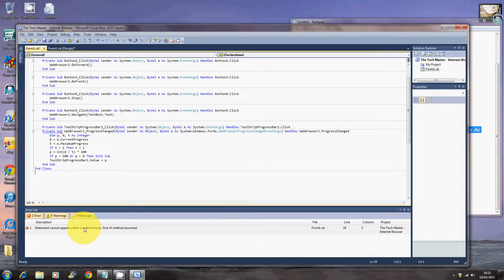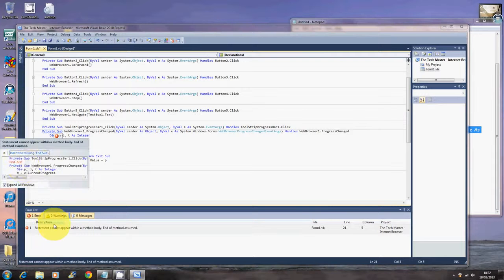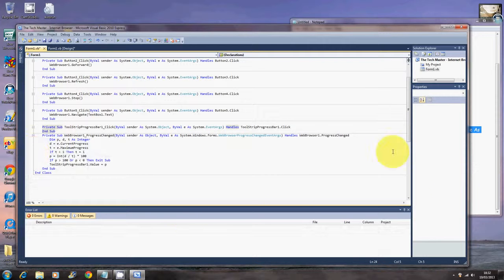Okay, and the statement cannot appear within a method body, I think. Now, like I said, this does take time to get used to. So it's got an error there. So what I need to do is insert missing. Okay. Then there we go. There's no warning messages there.